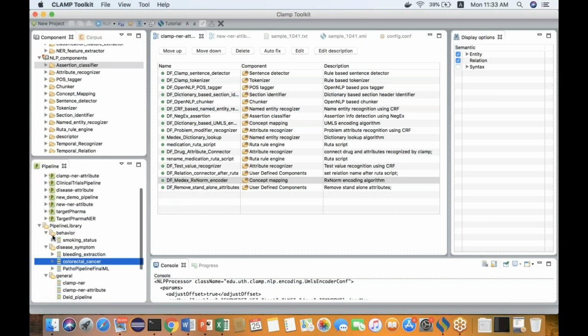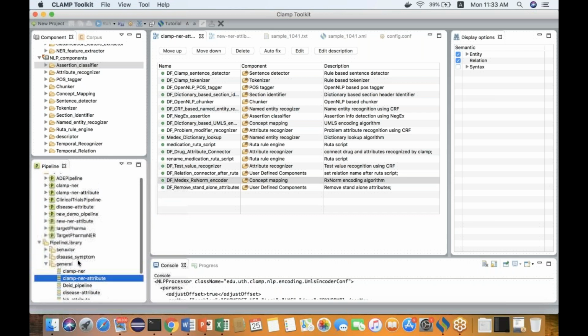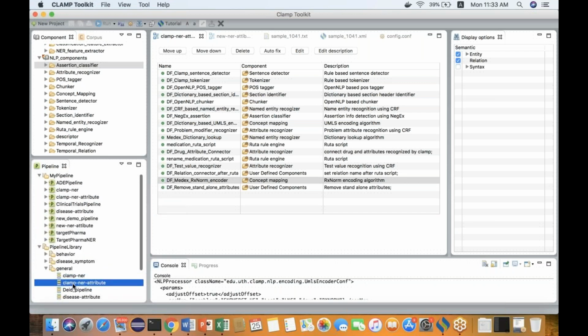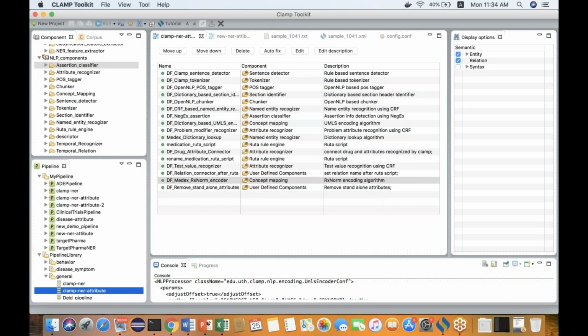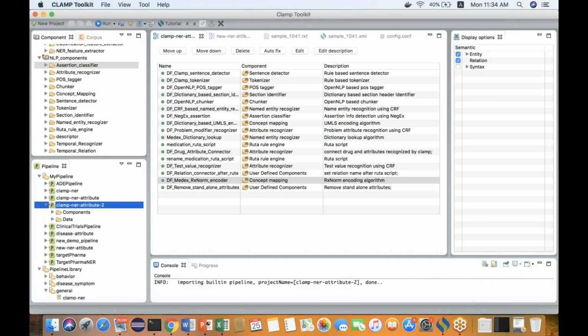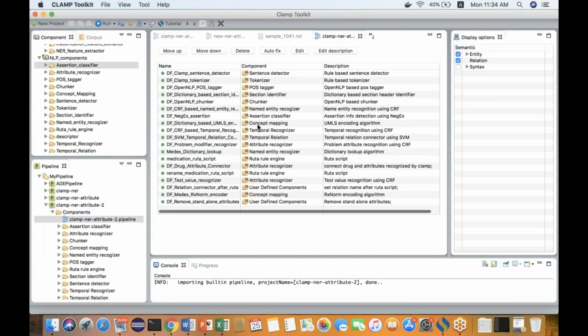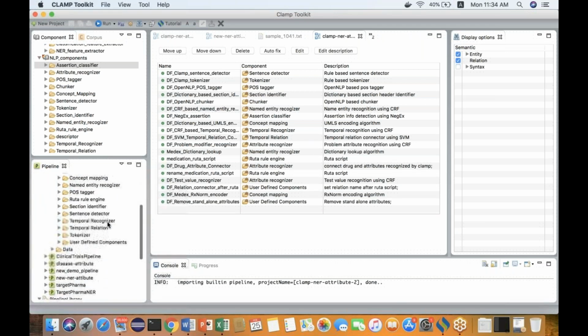Things in the pipeline library are like a zip package. It's read only. If you want to run a pipeline, drag and drop from the pipeline library to My Pipeline. I already have an existing one here, so I have to rename it, maybe add a number. Now it unzips the resources in this pipeline. It's finished. Now you can see the pipeline from the library.